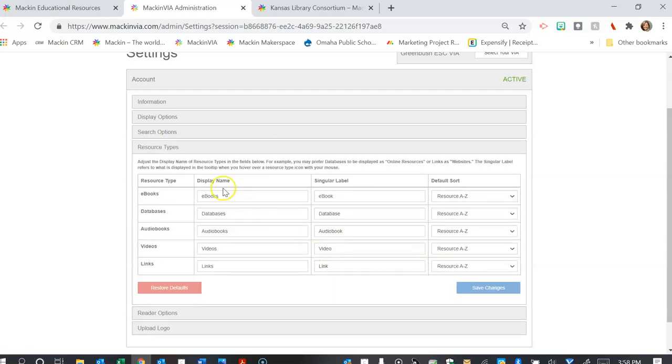In resource types, this is the display name that's given to these various resources. These resources also have icons connected with them, and whatever you change this display name to will still have that same icon. Some people choose to have websites over links. It's whatever vernacular you're using at your building.